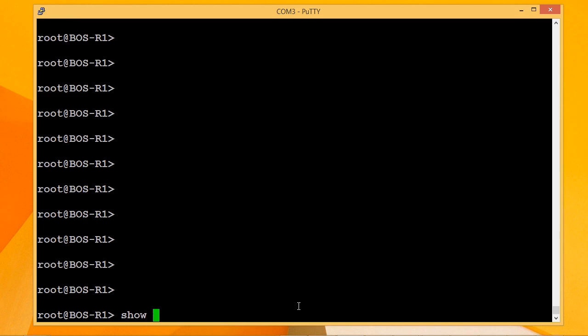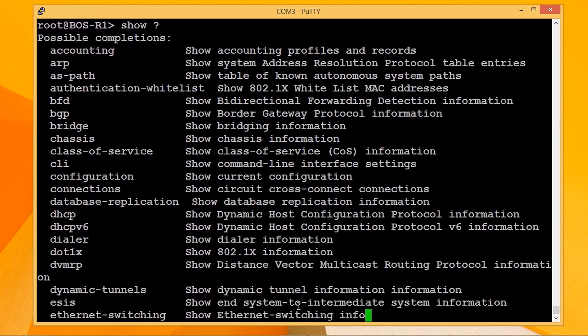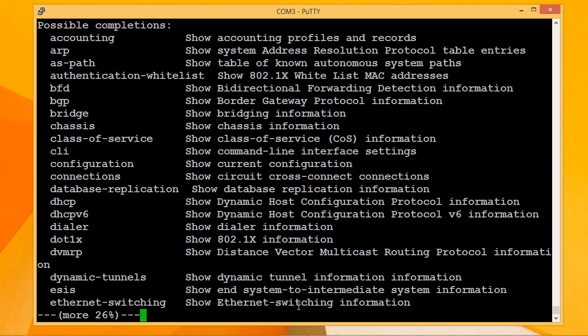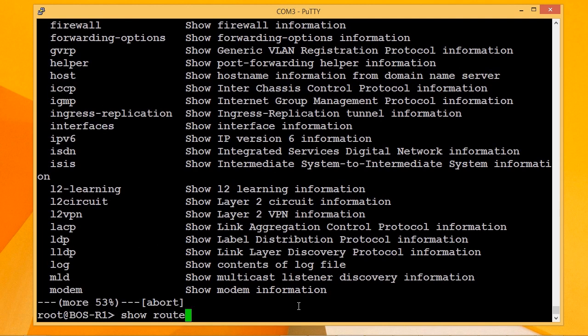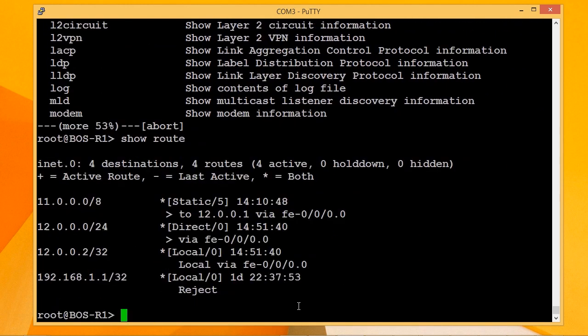So I'm going to use the show, and when I hit the question mark, there's tons of different parameters that we can use to display different characteristics of the device itself. So what I'm going to do is use the show route command to display the routing table of the device. Now when you take a look at the output of the show route command, there's many different routing tables that exist on Juniper routers.